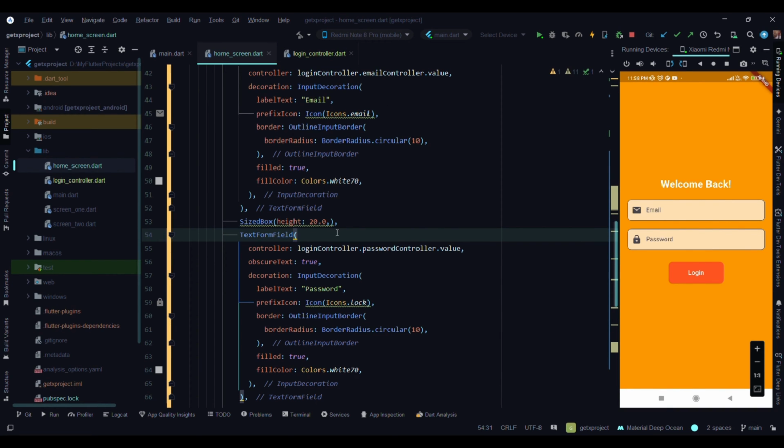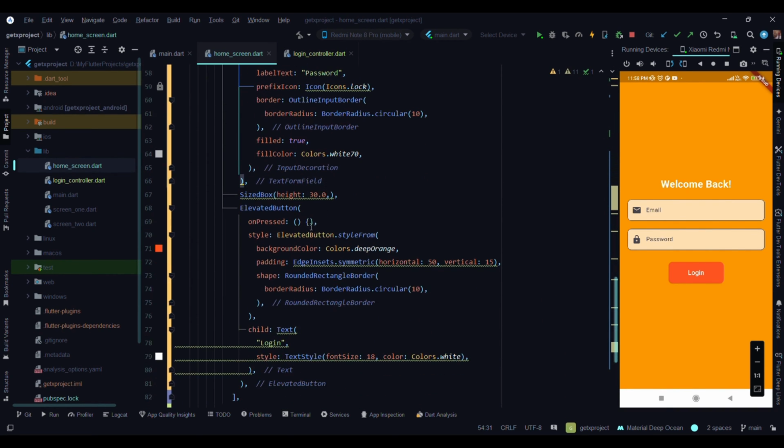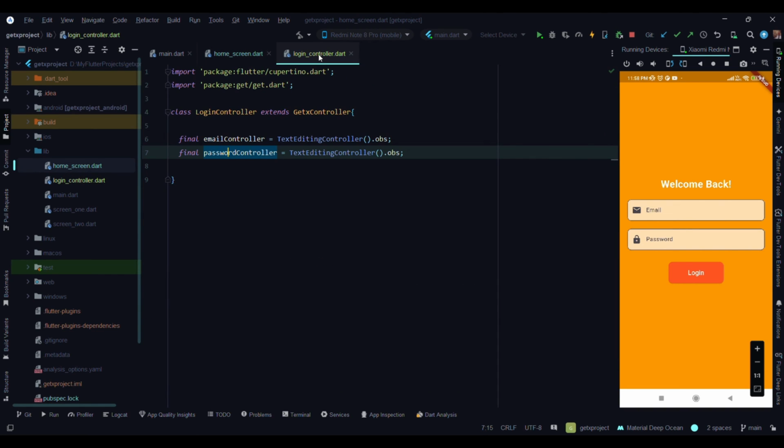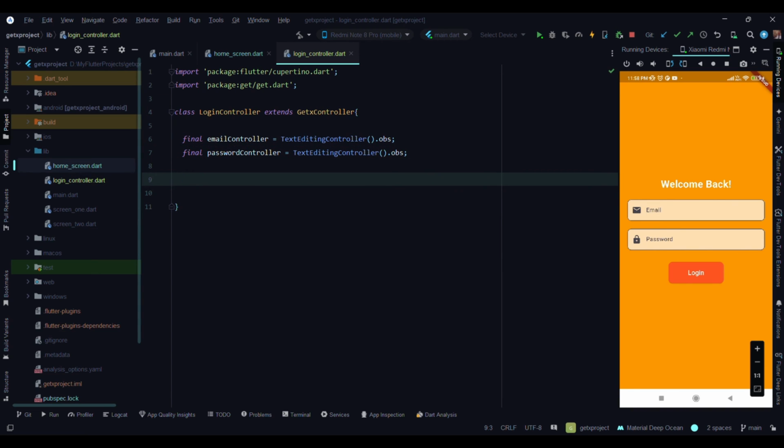So after this, let's go to this elevated button, and here on press we want to create one function. So on tap of this, that functionality we want to perform for login. So go to login controller, and after that create one function.